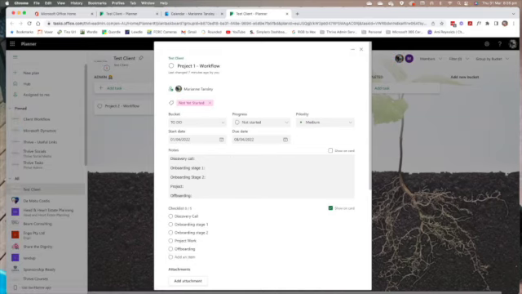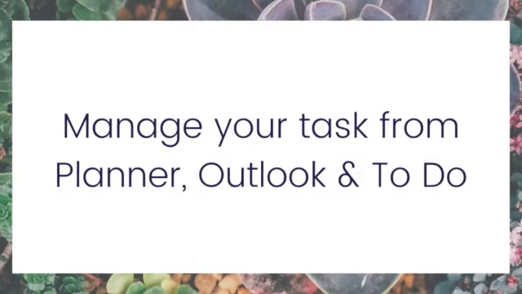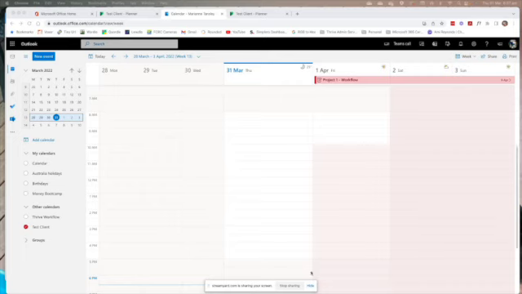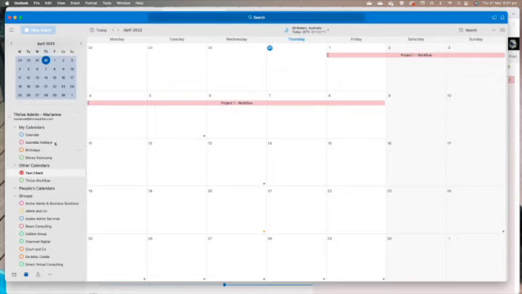So the next thing we're now going to show you is how that will sync up with your to-do. Okay, so now we've created the task. We've added the calendar to Outlook on the web. I just want to show you quickly that it has also now synced. When I look at my calendar here, I've now got test client showing up in my other calendar.